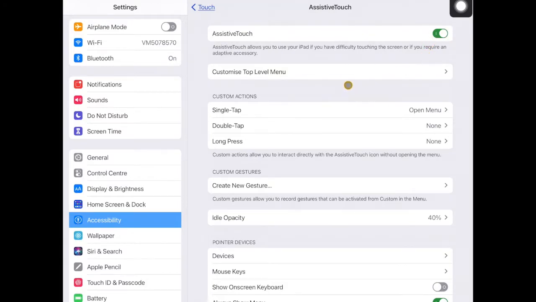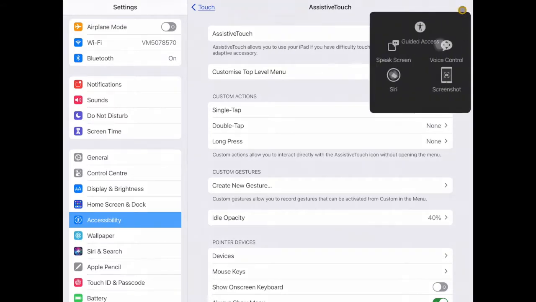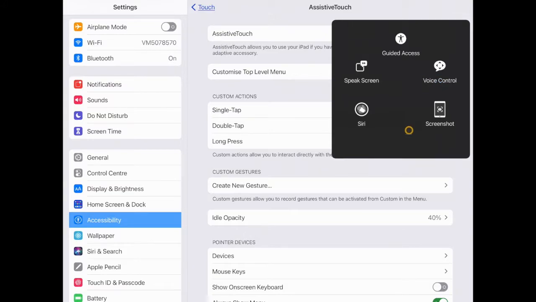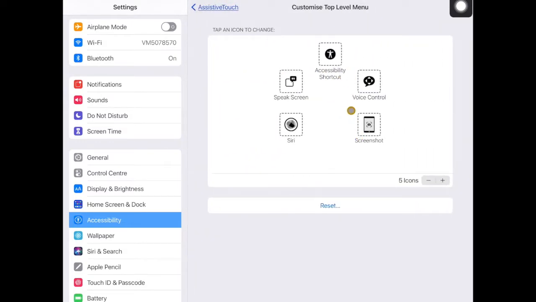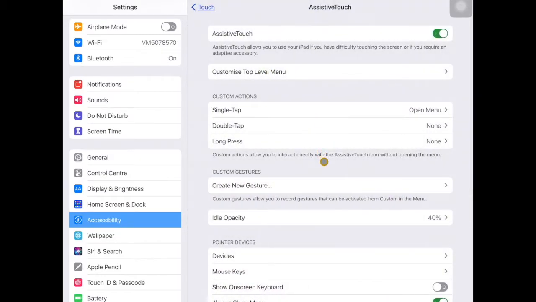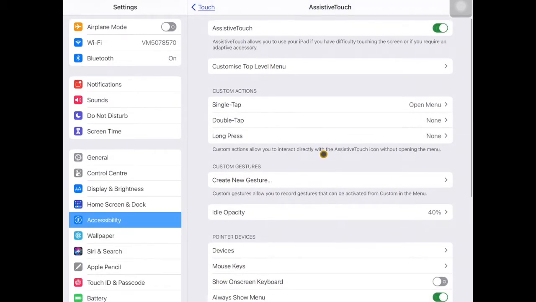And you can customize it so you can have certain things in there. So for example, I have quite a bulky case on my iPad to protect it, so it's quite tricky for me to screenshot. So I use this as my way to screenshot everything. So you can go through and customize it. You can have more than 5 icons, you can have less, you can just change these about if you want, or you can reset to default.